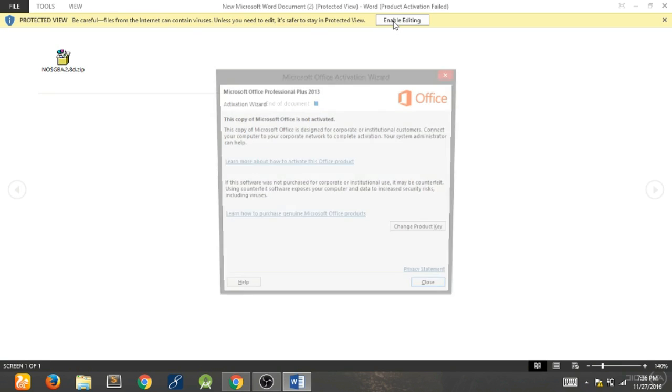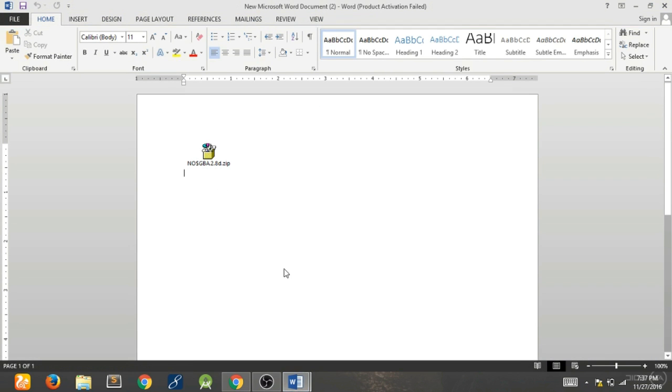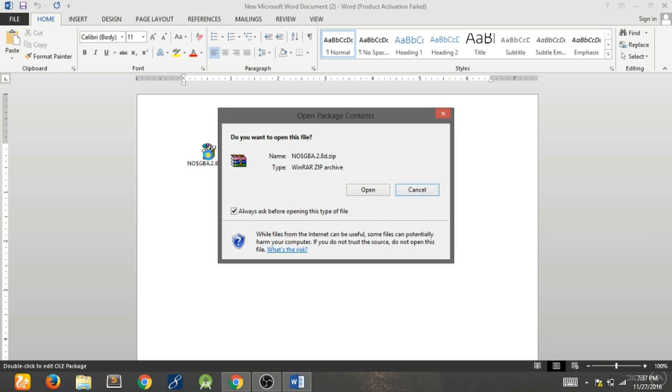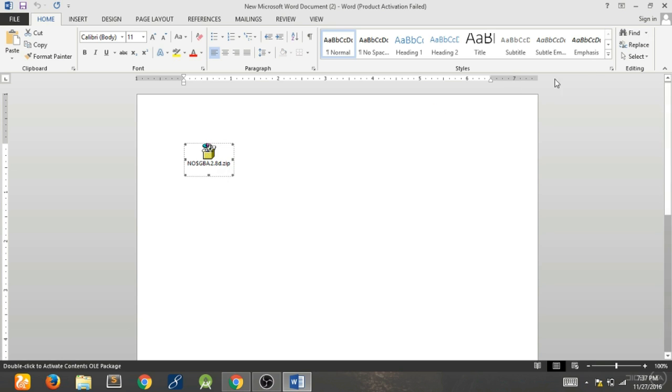So now click on Enable Editing in order to access the Word document. There you go. Now you have to just double click on the icon and it is easy to access the zip file. Just click on Open and you're good to go.